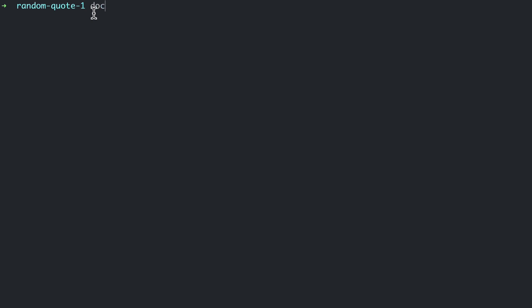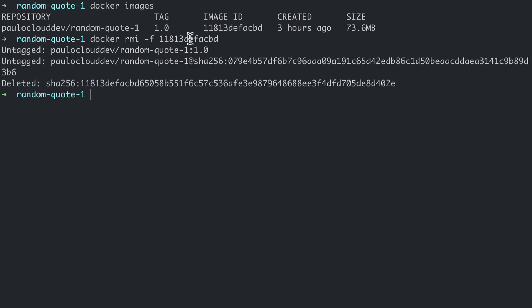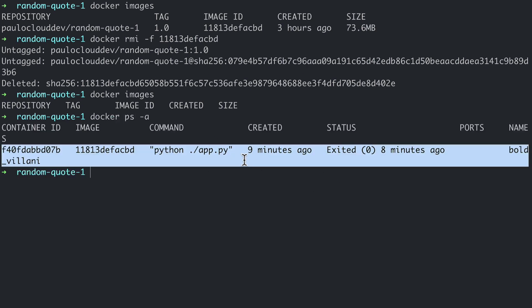I'm going to first say docker images because I want to delete all of them. So we have this running. I'm going to say docker rmi. I'm going to force it because I know it's running. Let's just get the ID for now to simplify our lives, and delete it. All right, so now we know that it is indeed gone because we don't have images, and I can say docker ps -a to see if anything is running. Yeah, that has exited, but I can also get rid of that.